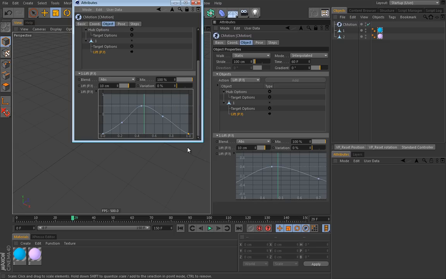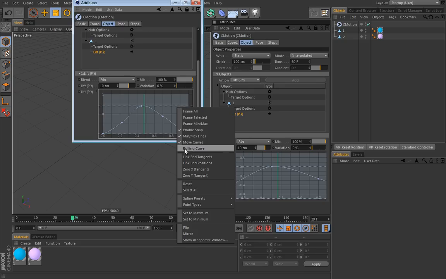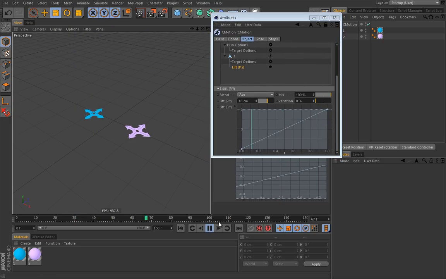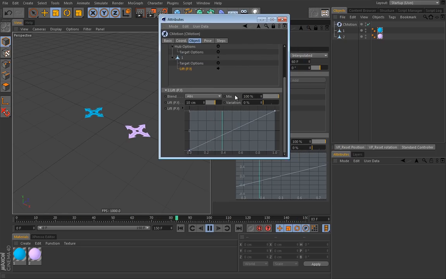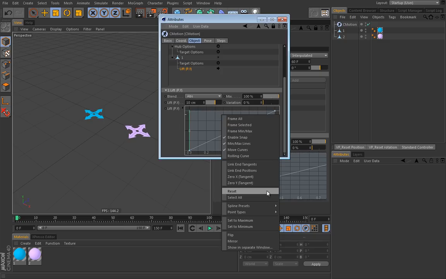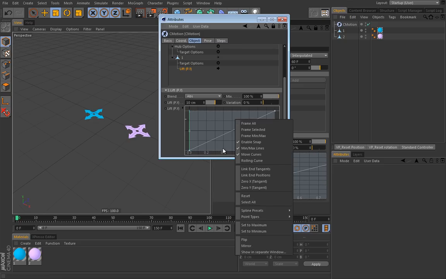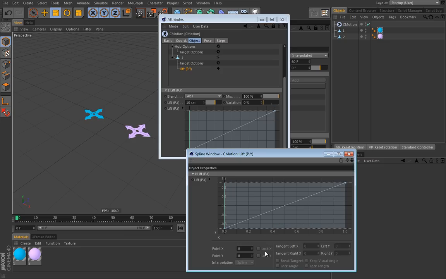Okay, let's disable that. And once again, right click: you can link end tangents, you can zero them out, you can reset the spline, which will give you this motion. It's slowly lifting to reach this value at this point, very similar to what we had in our animation crash course. We also have the option to select all. We have various spline presets, and we can change the type of interpolation between points. We can flip, maybe we can mirror, we can even show this spline graph on its own if you really need more space in separate windows.